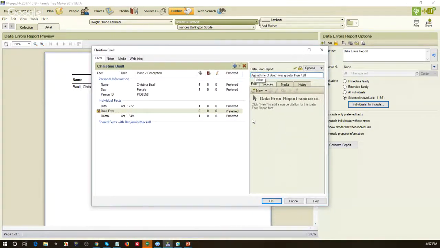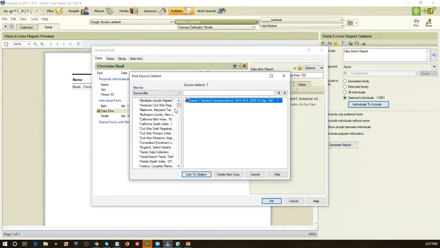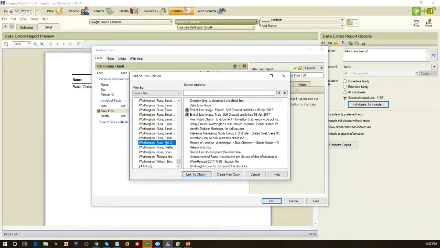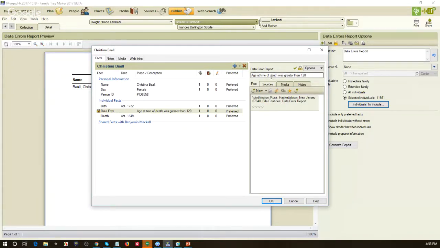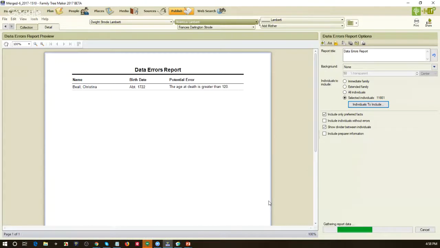And I want to put a citation. I want to know where I got this fact from, because I like to run the undocumented fact report. So I will select use an existing source citation, and by source title, I go down to the bottom and I have a citation already established for the data error report, and I link to it. So I have the data error report error message, and I have it cited. And I want to click OK.